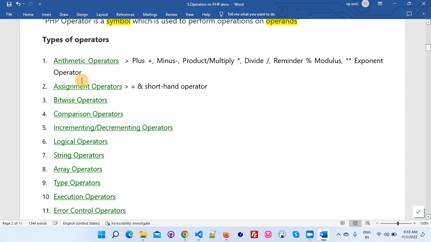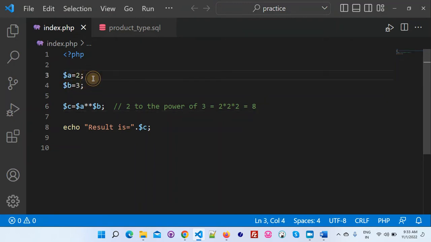Now come to the next point, that is the assignment operator. In the assignment operator, there are basically two types. The first one is equals to. This is the symbol we use. Here we have used the equals to operator: $a equals to 12. So here we are assigning the value to the variable $a, that is why it is called an assignment operator.